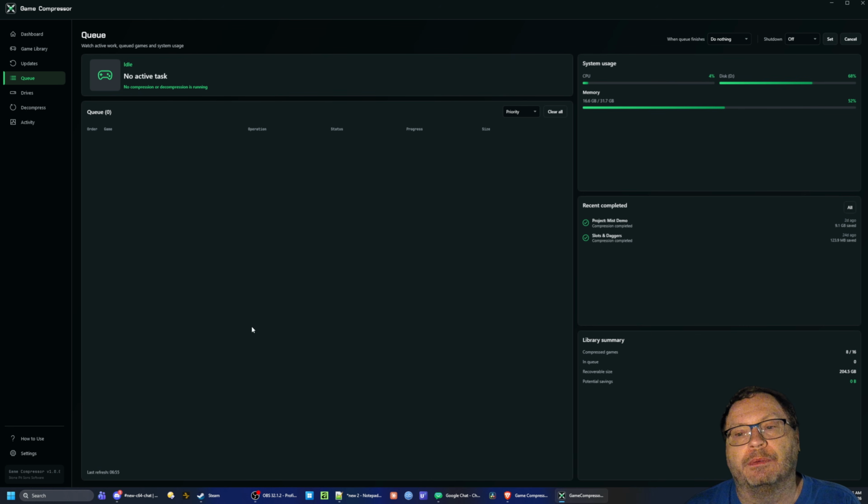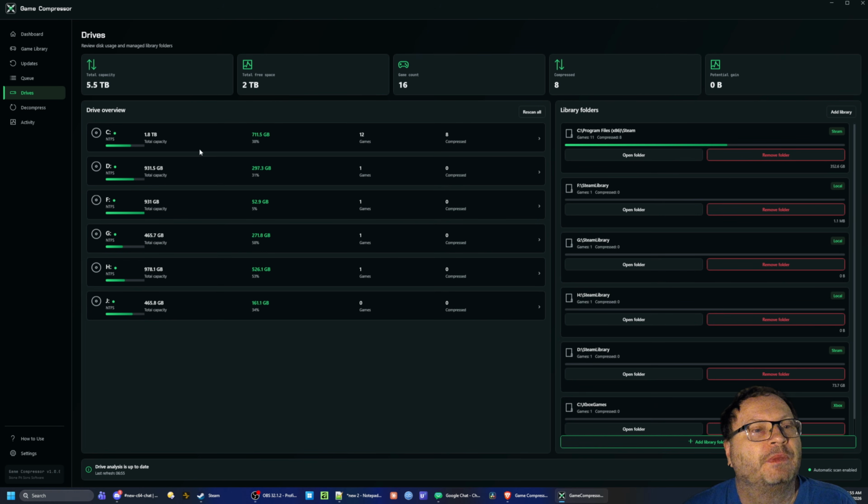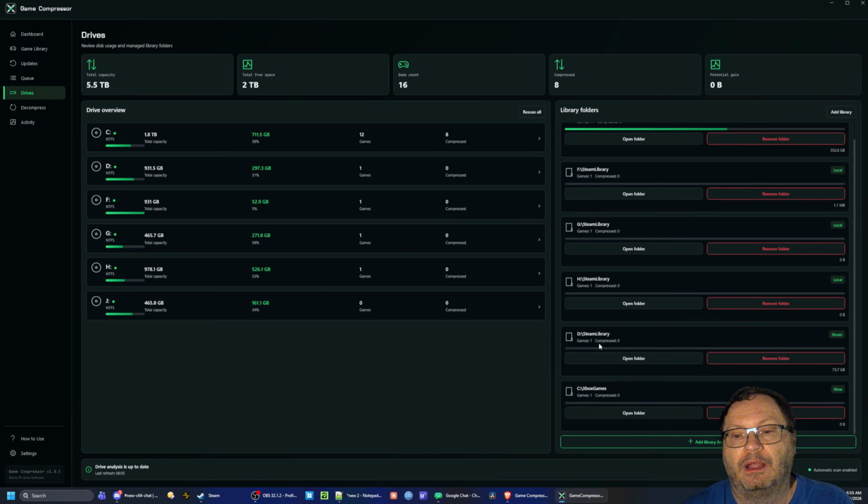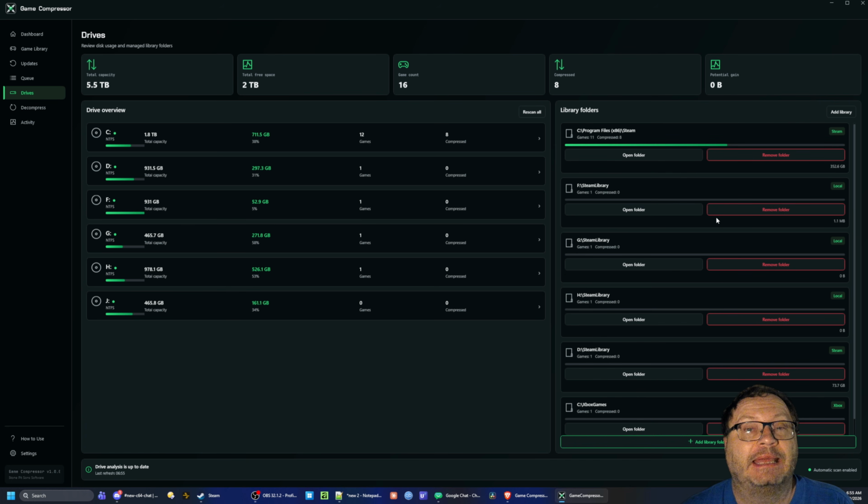Here's a queue of what's going on if you happen to be compressing multiple games, putting everything in a queue. Again, quality of life stuff that's pretty cool. All of your drives, capacities, breakdowns, all of the library folders that it sort of auto-detected. I didn't add any of these. It was all quality of life, adding it on.